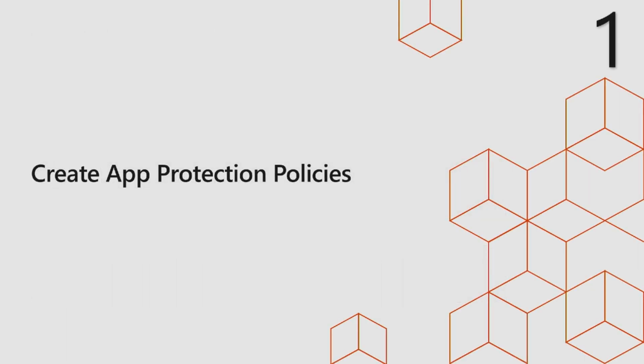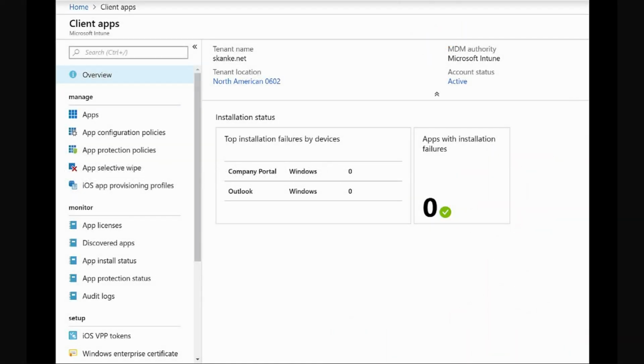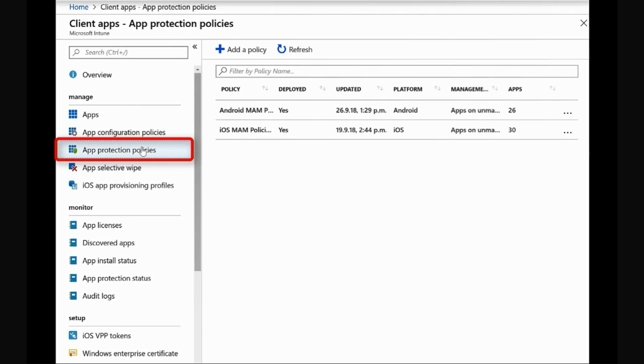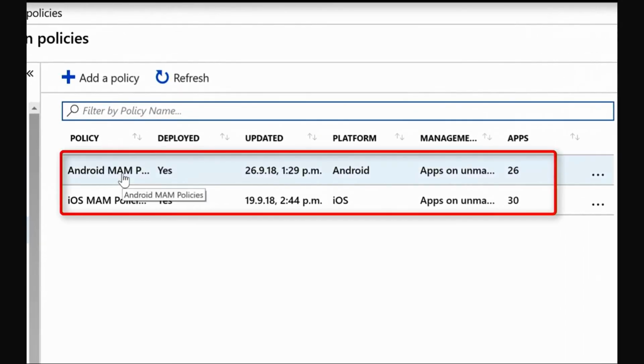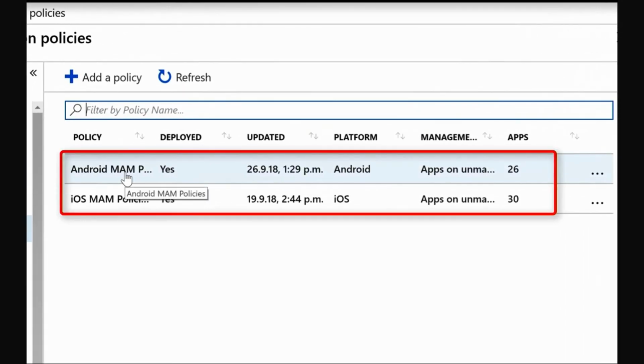So let's start with some look at how we can do this. I'm going to start with creating some application protection policies by going into the client apps blade in Intune, and we choose app protection policies. So in here I have two policies. We're going to look at the Android one.